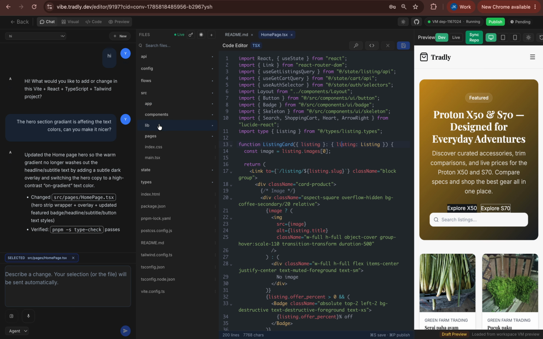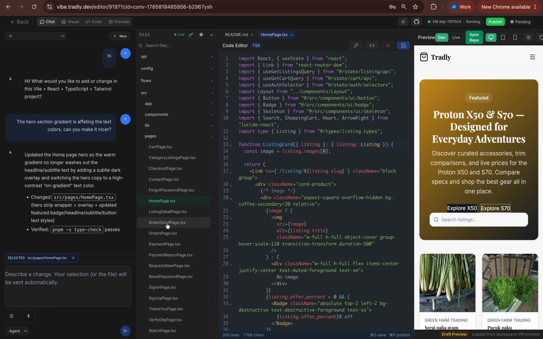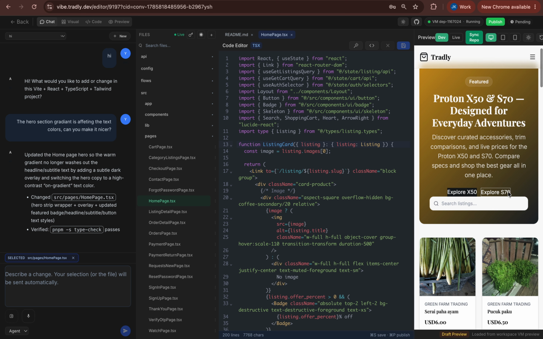So how do we see whether what has been changed here is reflected here? It's a bit of a coding thing. I don't want to go into technical detail about it. So for example, here it says I changed in pages slash homepage dot tsx, and what I changed: hero as stripe wrapper plus overlay, and updated the features, and so on. So it would have changed here. This is the code structure.